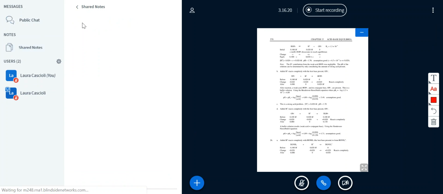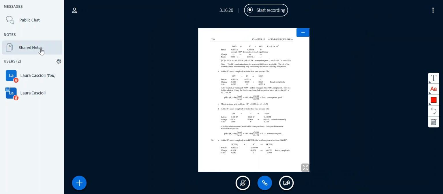There's shared notes here, which, let's see if it loads. Not really, I haven't used that yet. Oh, and then you can create notes here to share with each other, or the class as needed as well.